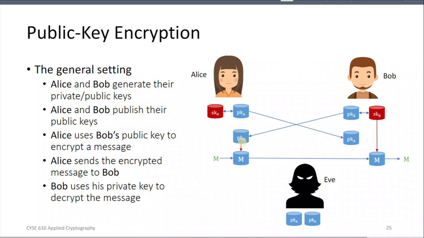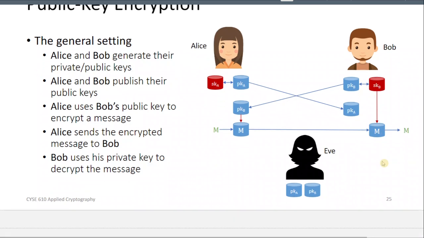Then Bob will do the same. He also has a secret key and a public key. He will send her his public key. What she will do, she wants to send a message to Bob, right? So she will encrypt the message using the public key for Bob, and then the message will be encrypted. She will send it to him and he will decrypt it using his secret key. Okay?